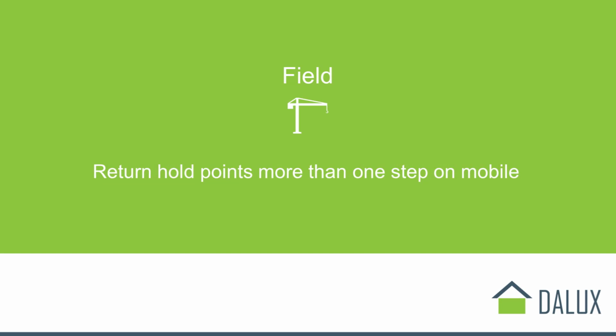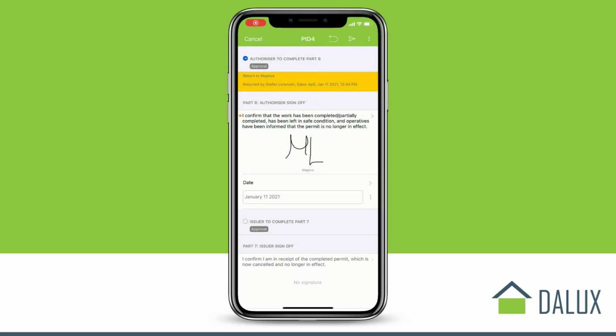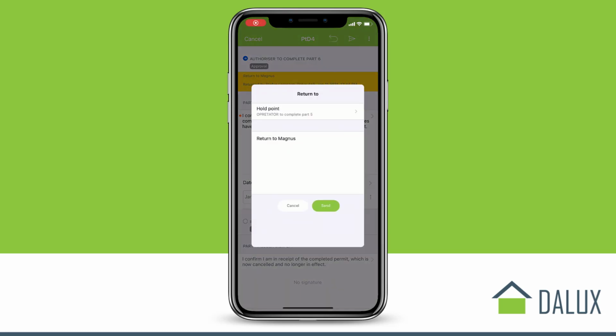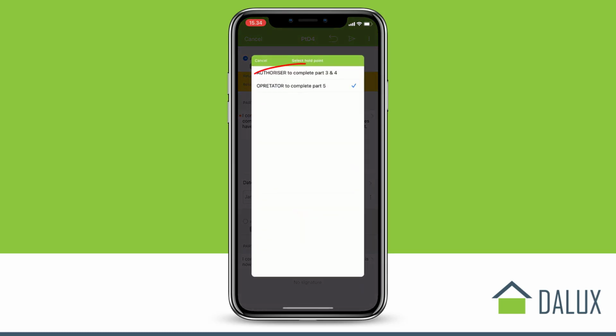The last feature for this release is also a mobile feature, where it will now be possible to return a hold point checklist more than one step. So when you are in a checklist with hold points, click on the return button. From here, choose which hold point you want to return it to, and choose from the ones you have the permissions to return to.